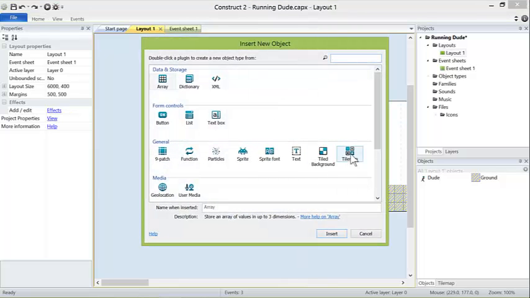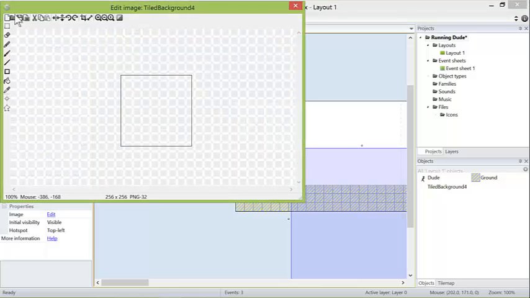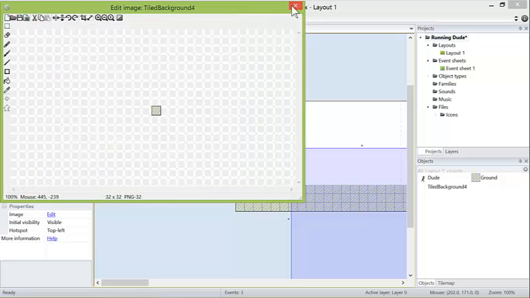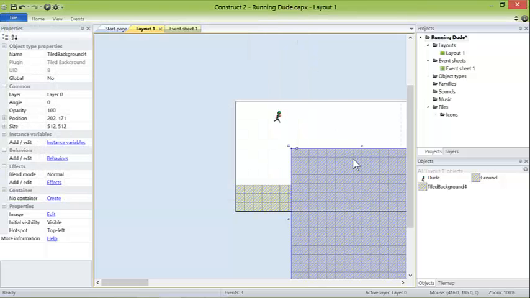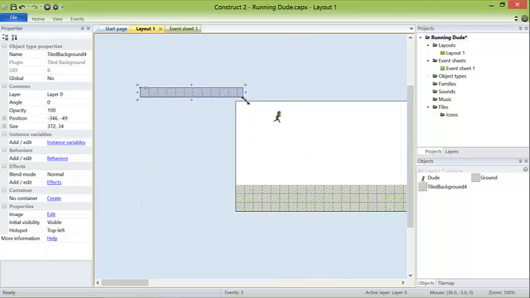Insert a new object, tiled background. We'll stick it there, and we'll open a file, and you'll see that the file that we open is just a simple little tile. Just one tile, but when it appears on the layout, you'll see that whatever shape you make it, it fills the whole shape with those tiles. Very cool. So that's going to be a platform. We can make lots of these platforms if we want to.